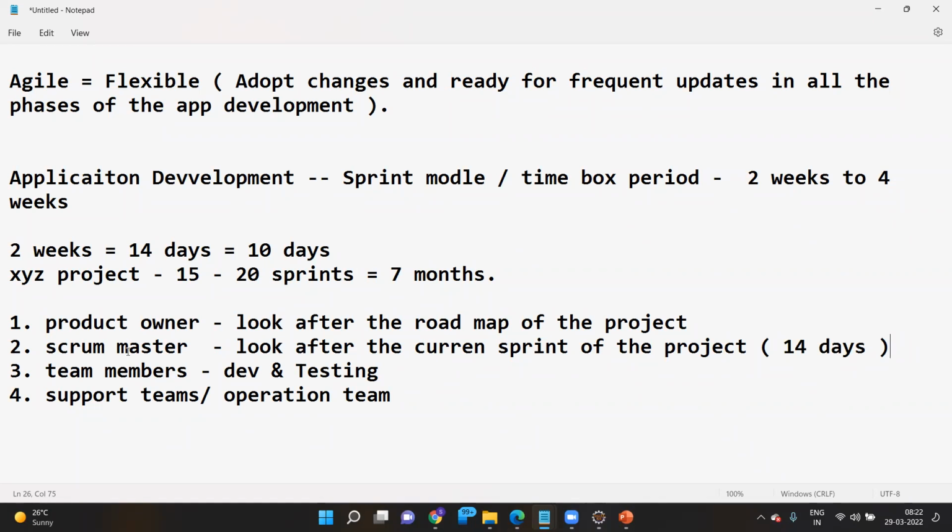What is his job? His job is allocating tasks to the team members. He will track the team activities. Who is working on what? How many functionalities are completed? How many are pending? What is their priority? And so on. He looks after the delivery. The Scrum Master is nothing but a project manager.